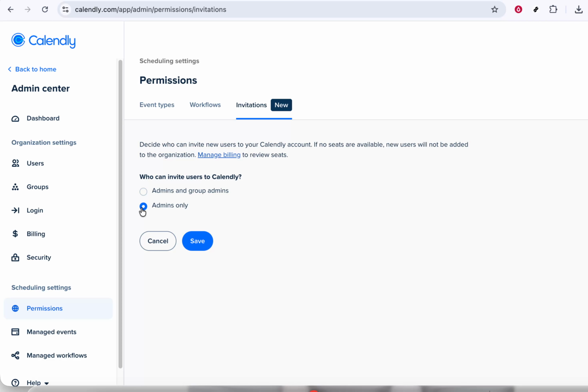From within Permissions, look for the option related specifically to event types. You'll see a tab or link that mentions Event Type Permissions. Click on the highlighted option there. This will open the detailed settings for who can create, edit, or manage event types in your organization.